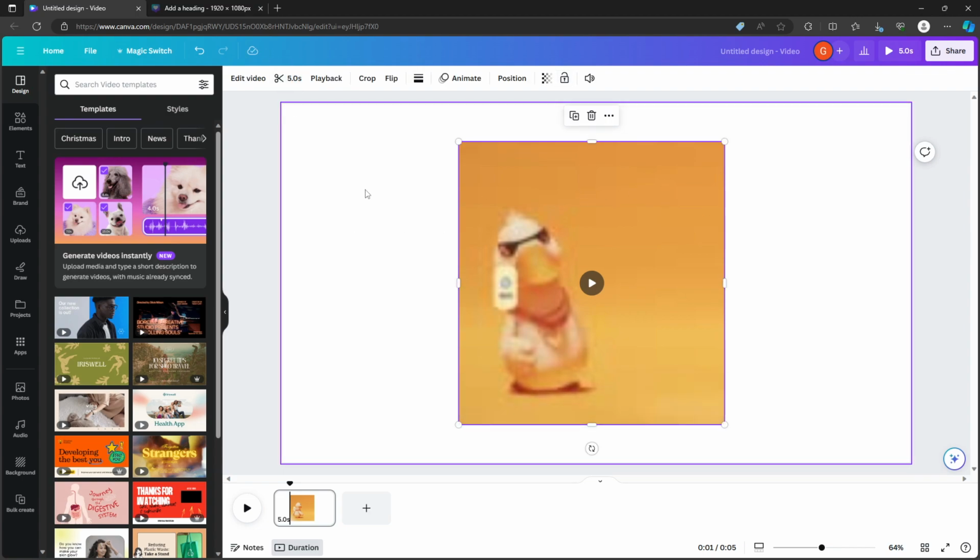And that's pretty much it. These are all basic tools that you can use on Canva to edit the video, to customize it and make it look as you wish.